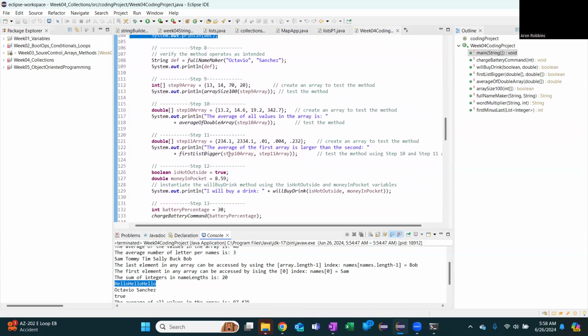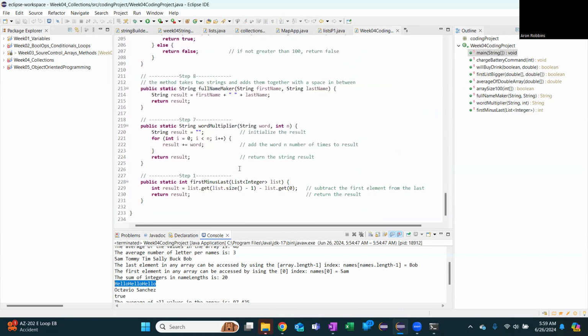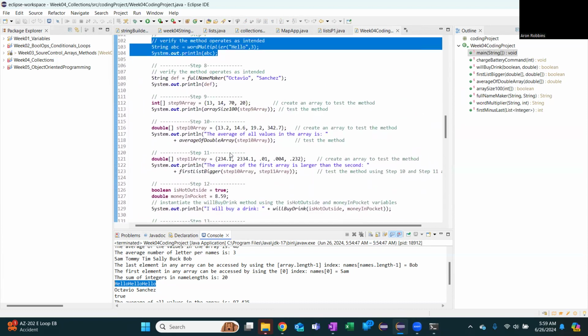Now, step 8 was just create a full name using a method. You pass 2 names separated with a space. Our method here does that, full name maker: first name, last name, add a space between, return the result. So we get Octavio Sanchez. Okay, step 9.